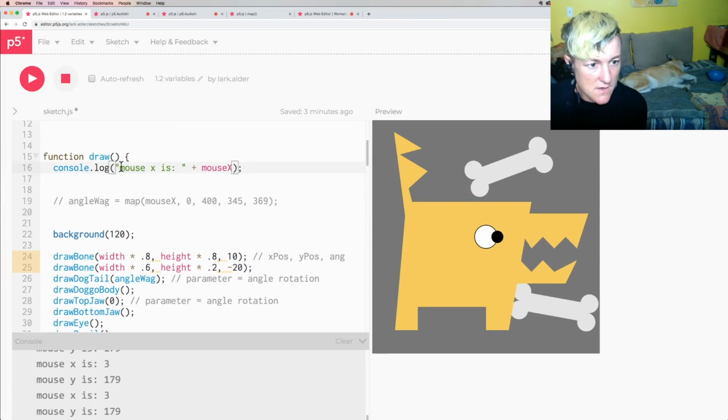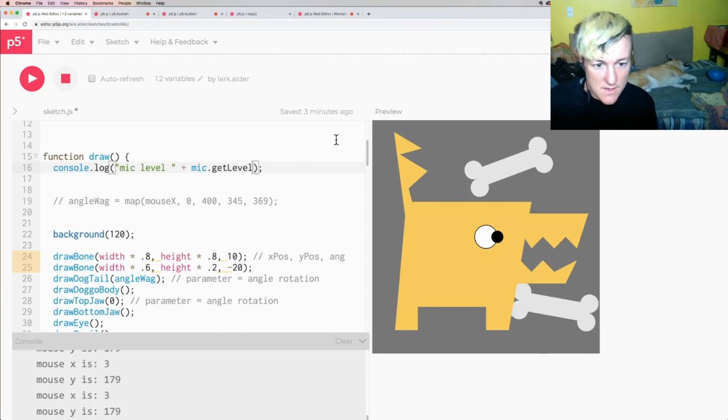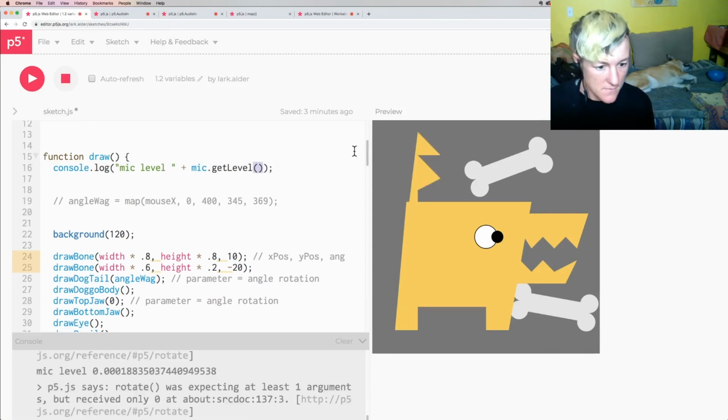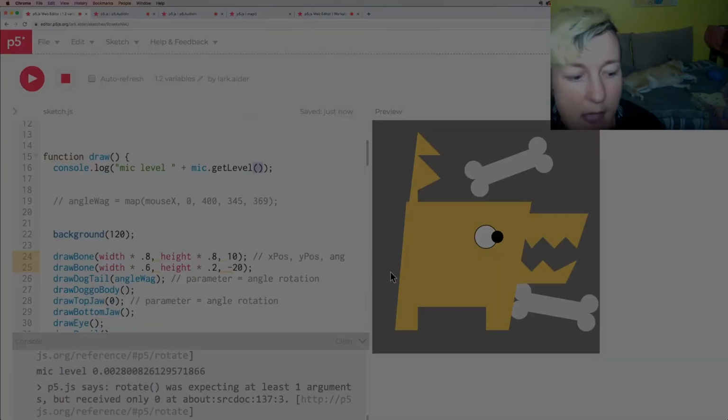So console.log micLevel is, I think it was mic.getLevel or something. What was it? Mic.getLevel. And that getLevel is actually a method, which is a function that is applied to this mic object. So methods are certain types of functions. So it needs to have this parentheses after it. Okay, so now we can see down there that when I'm not saying anything, it's really quiet.